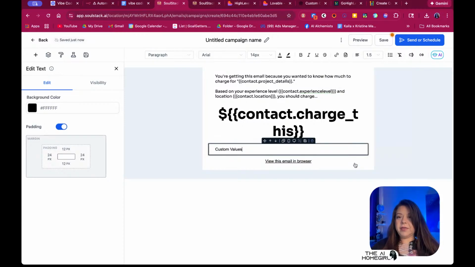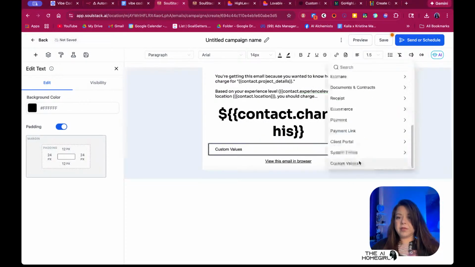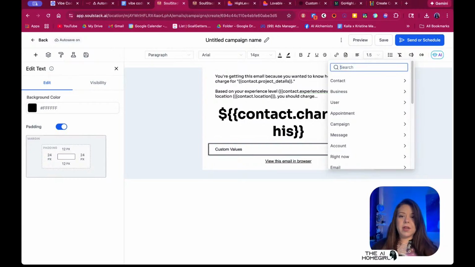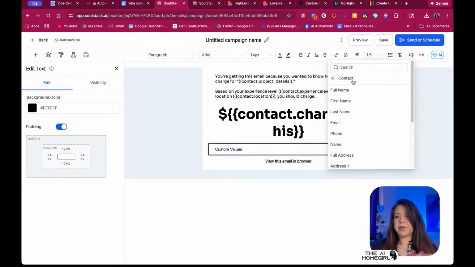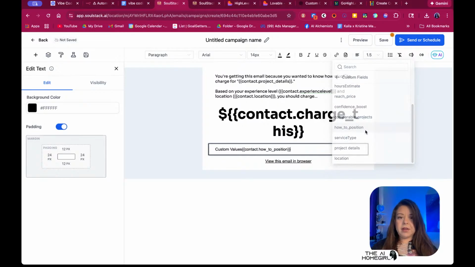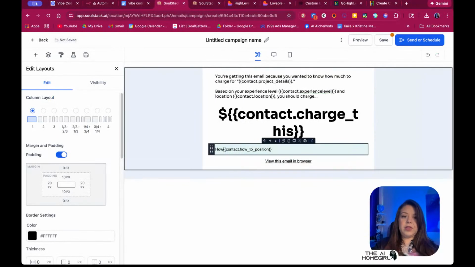let's just go look at them, custom values. I have to search it, system emails. It was just like pricing. What are the, oh, that's right, custom fields. So we wanted to say the how to position. So we could say how to position.